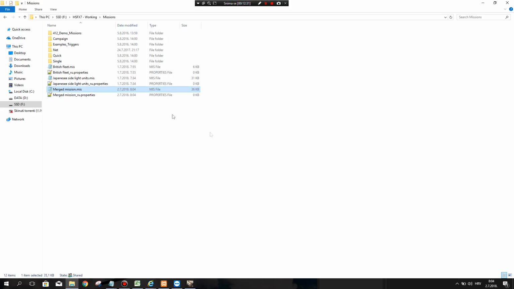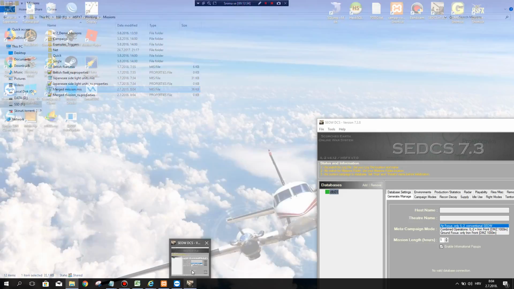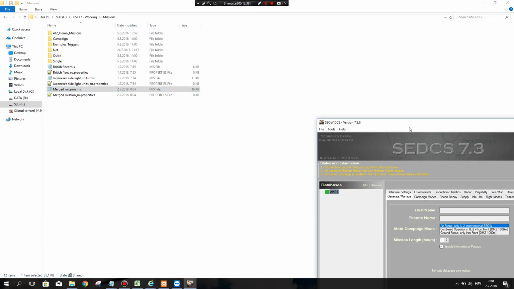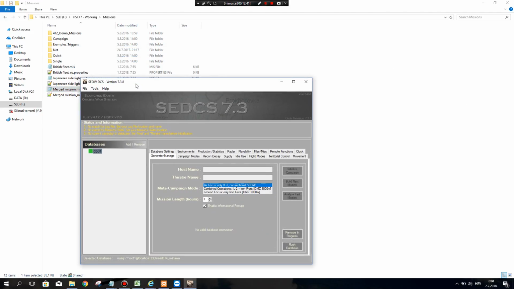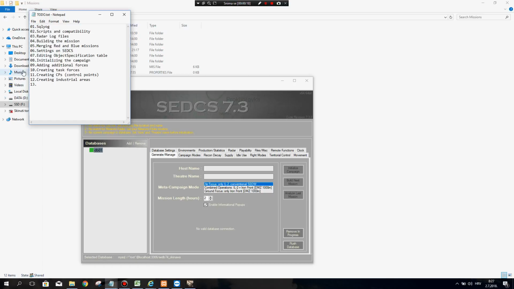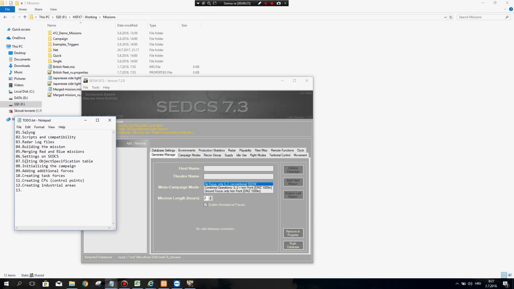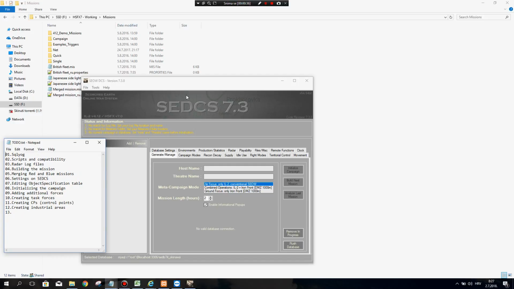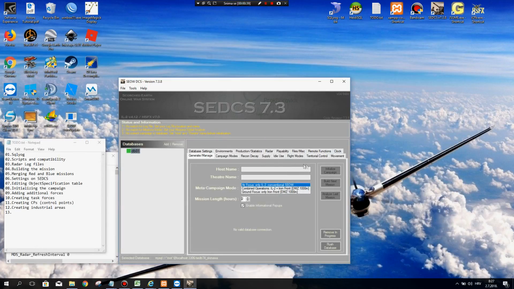Okay, this is it. This is what we need to initialize our campaign, but we are not going to do that yet. Why? Because first we need to set up the CDCS program to have all the necessary settings in there before we initialize the campaign. Also, let's see our to-do list. Merging missions, setting CDCS. Okay, this is the first thing. After that, we will have to edit the object specification table, which means we will dig into the database itself. Okay, let's do this first.